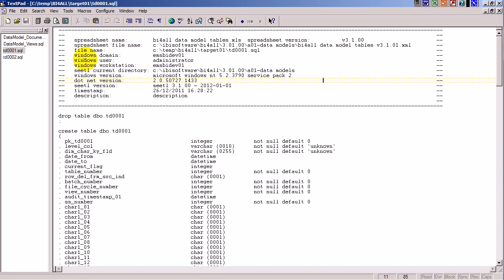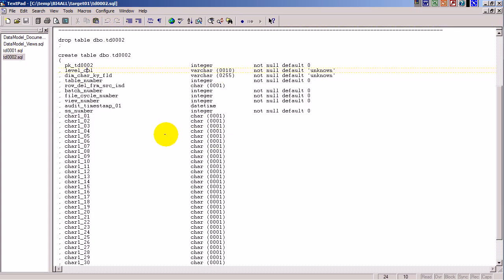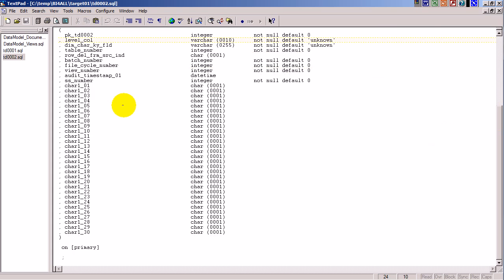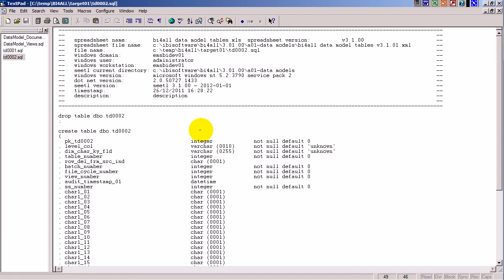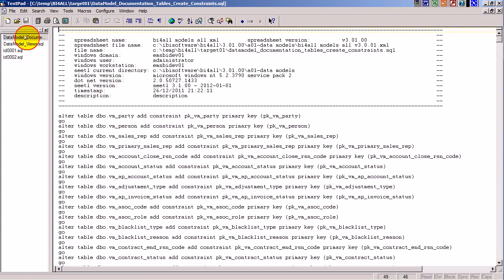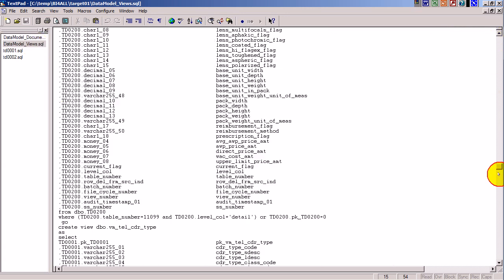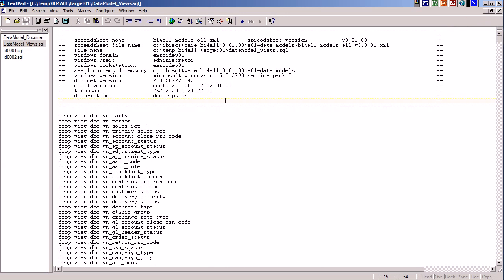Yep. TD's 0002, similar thing, only here they're all char 1s because this is our indicator table. So this is proving that it generated constraints, proving that it generated views. Okay.